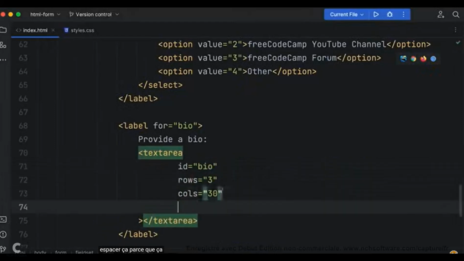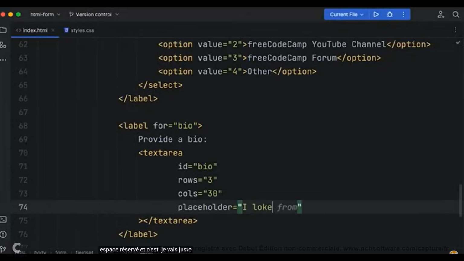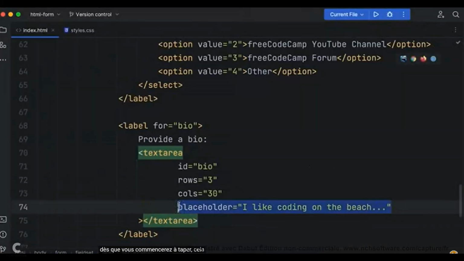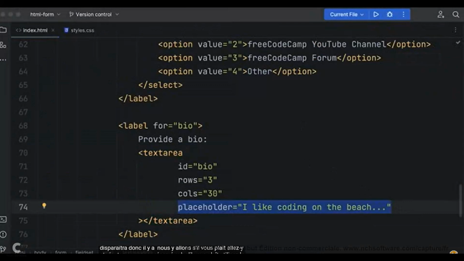The fourth attribute is going to be a placeholder, and this is just going to say I like coding on the beach... Okay, so we can add a placeholder. So if you save that, it'll kind of give people the idea of what to type, and as soon as you start typing, that will disappear. So there we go. Please go ahead and add a placeholder. Please use the text provided in order to pass. However, when you build these out by yourself, you can have whatever you wish.